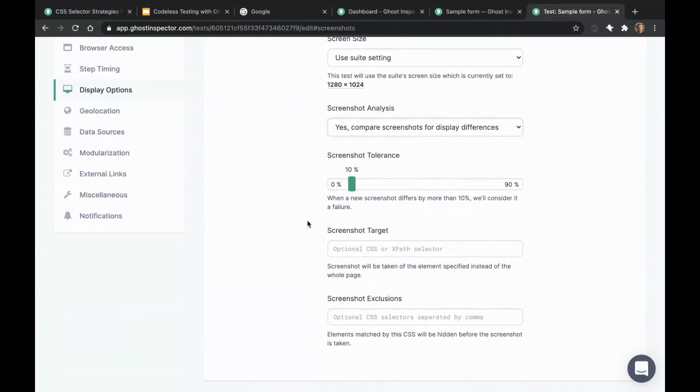And again, whether you're doing screenshot comparison with GhostInspector or your own kind of thing, there's lots of things to think about. How sensitive should it be? Am I willing to accept a little bit of change, or do I want to be really picky and know if it changes at all?